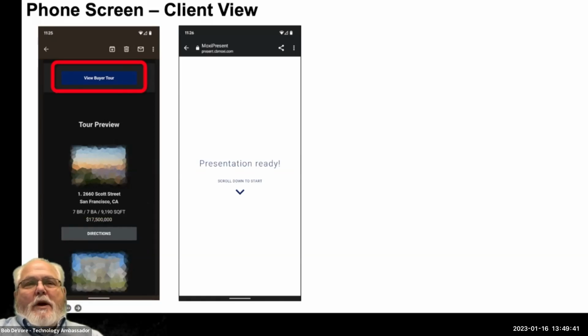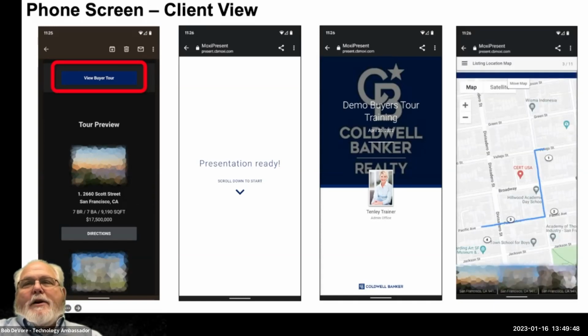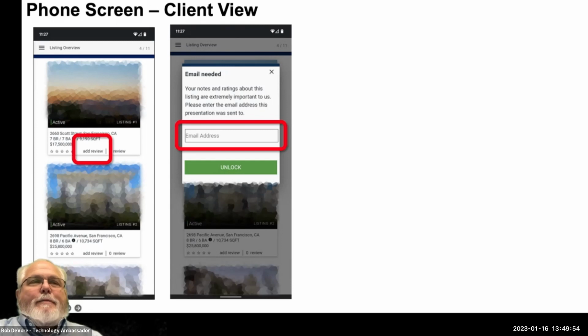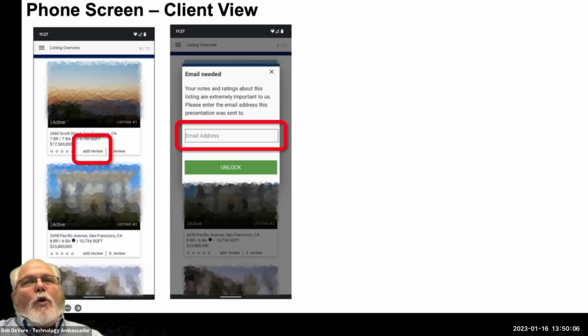Again, presentation ready to scroll. And then it literally, folks, it is so cool because there it is. And now we're on the move, right? Now we're at the property and I can actually make notes to myself. If they make notes, guess what? You get the notes. So you know what they're thinking, even if you don't.